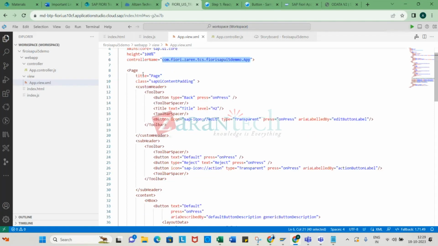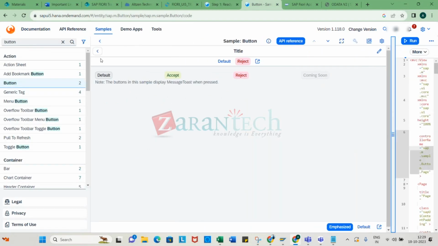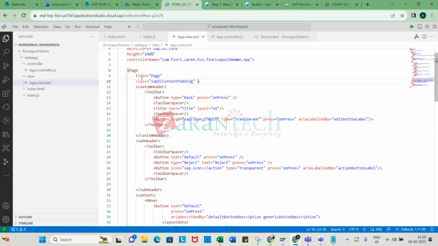Now this is my page. Page means whatever you see here, right? Whatever you see here as an application, this is the page. Whenever you run the application, this is the page. So this is the page part I'm going to write. So this is my title page. If you want to remove some page or use something like demo, you can give some name.